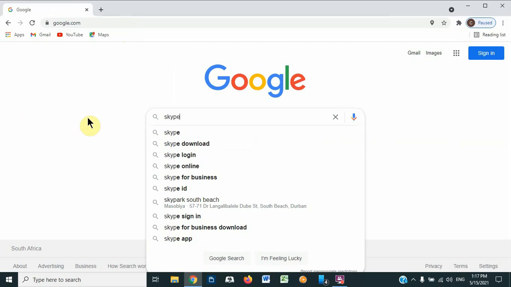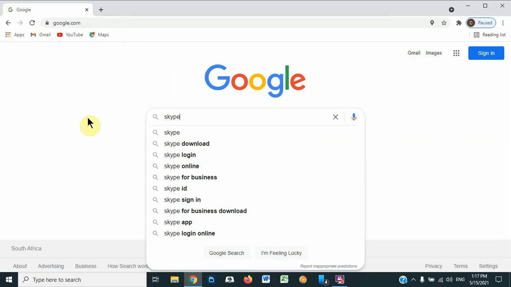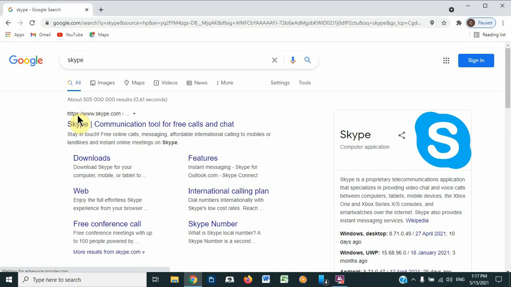It's so easy. If it is Facebook you want to get to, you can use the same procedure. You just open your browser, then you type google.com or www.google.com. Then in the search button, type Facebook, type Skype, type Zoom, and what have you. So let's continue. All right, so here we have the first one, www.skype.com. So that's what we're looking for. So just click here, then it will open for you.